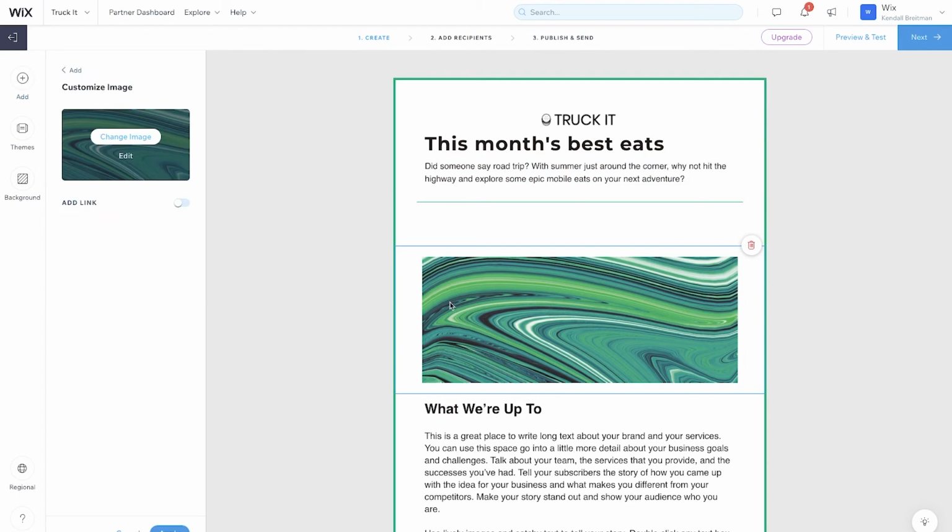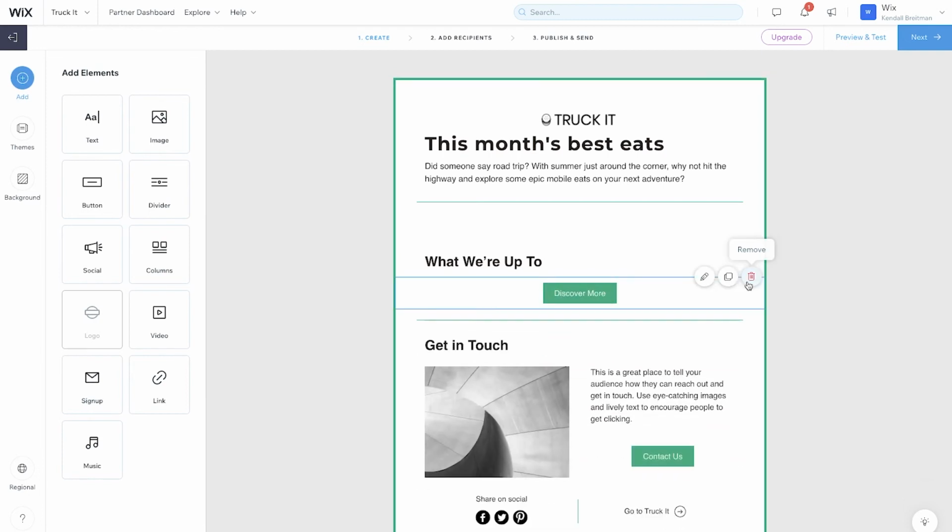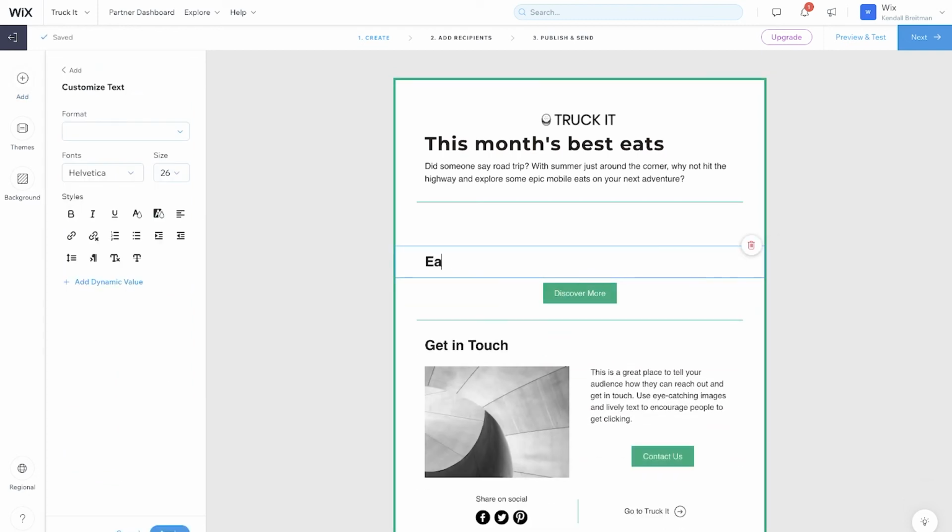As far as this picture, I can change it up, but I'm actually going to delete this to minimize the amount of scrolling my readers will have to do on their phones. And just to show how much you could change up this template and to minimize that scroll again, I'll delete this big chunk of text right here too. I'll put in a header for my first article here and a description.